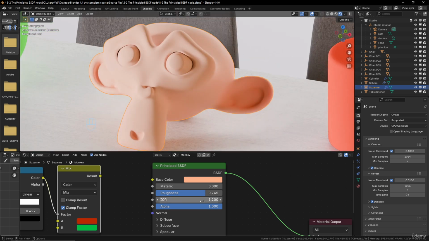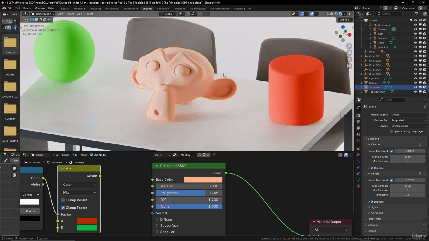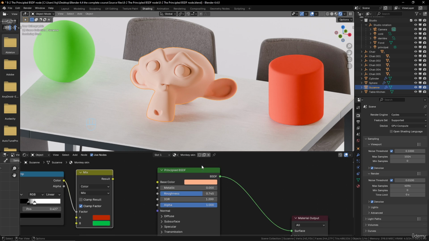Very simple, nothing crazy. But I will call this material shader, and material is exactly the same. So I will try to talk about shaders here. So this one will be monkey skin.